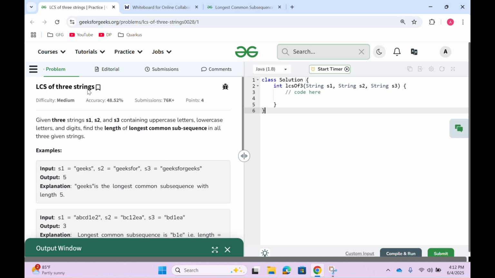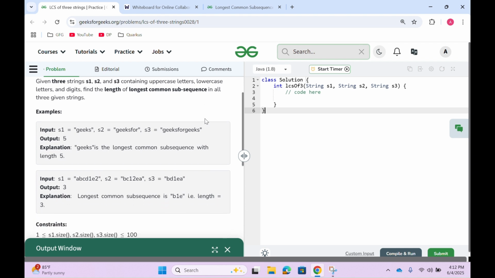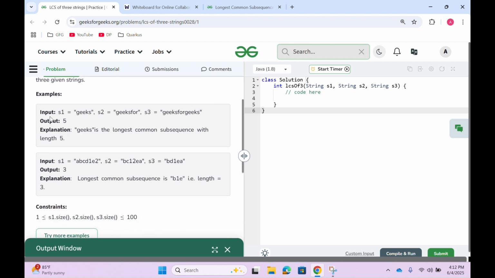Let's check out this problem of the day. We have to find the LCS of three strings. LCS means longest common subsequence in the given strings. Let us check out the first example.